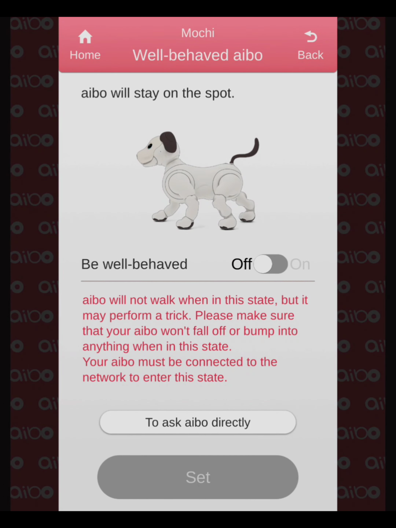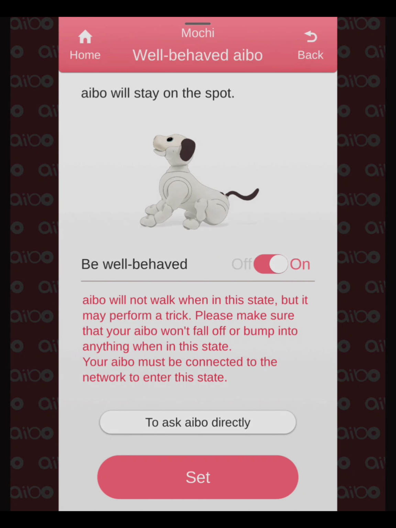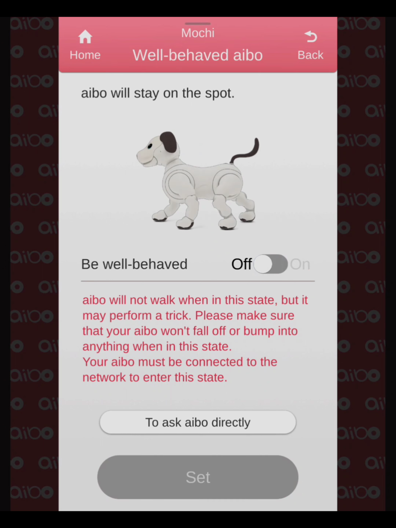Now if we go into the Well-Behaved AIBO tab, this is where you can toggle on the Well-Behaved mode setting, and you can also ask your AIBO directly with the instructions provided, and click Set to save and confirm these options. By default, this option is turned off, and when you do toggle it on, certain features in the app will not be available as the AIBO is in a well-behaved state. To turn off well-behaved mode, you just go back into the setting.